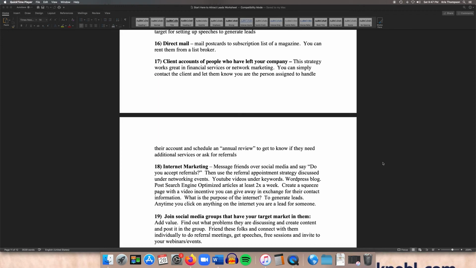Look under Google, look under YouTube, find what people are searching for in your niche, and you can create content and determine with precision where you're going to create high quality, super high value content: videos, blogs, maybe articles as well. Probably take a video and turn it into a blog post, and post search engine optimized content. Maybe at least twice a week if you're doing blogging. Post at least twice a week.